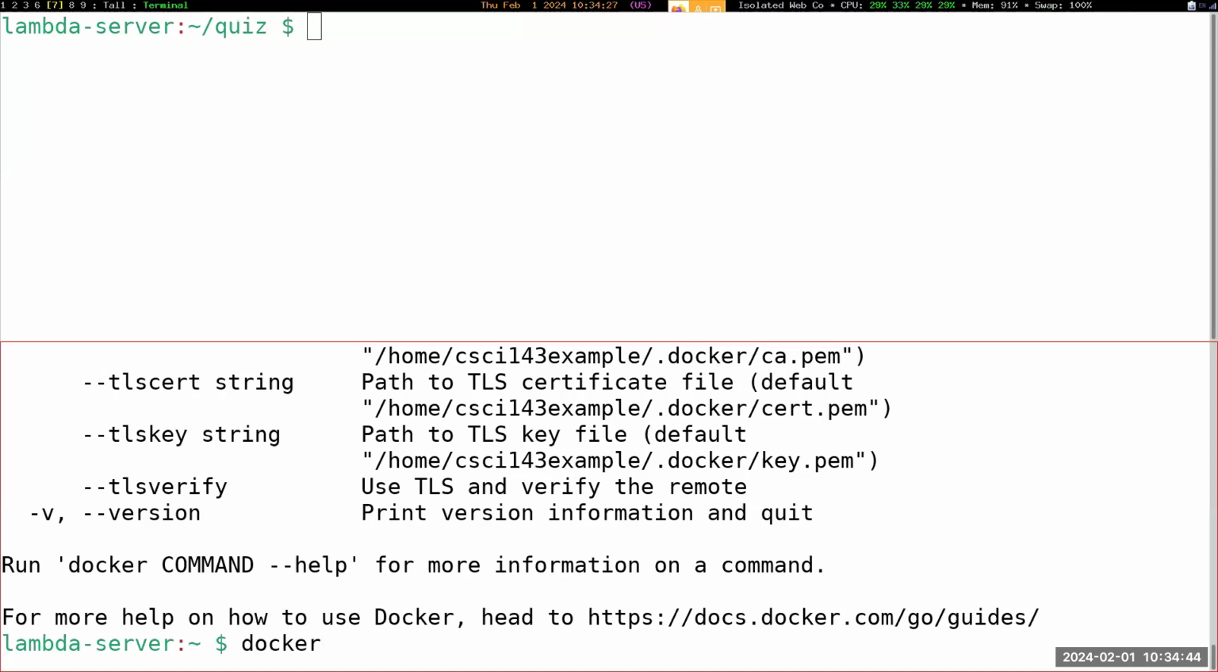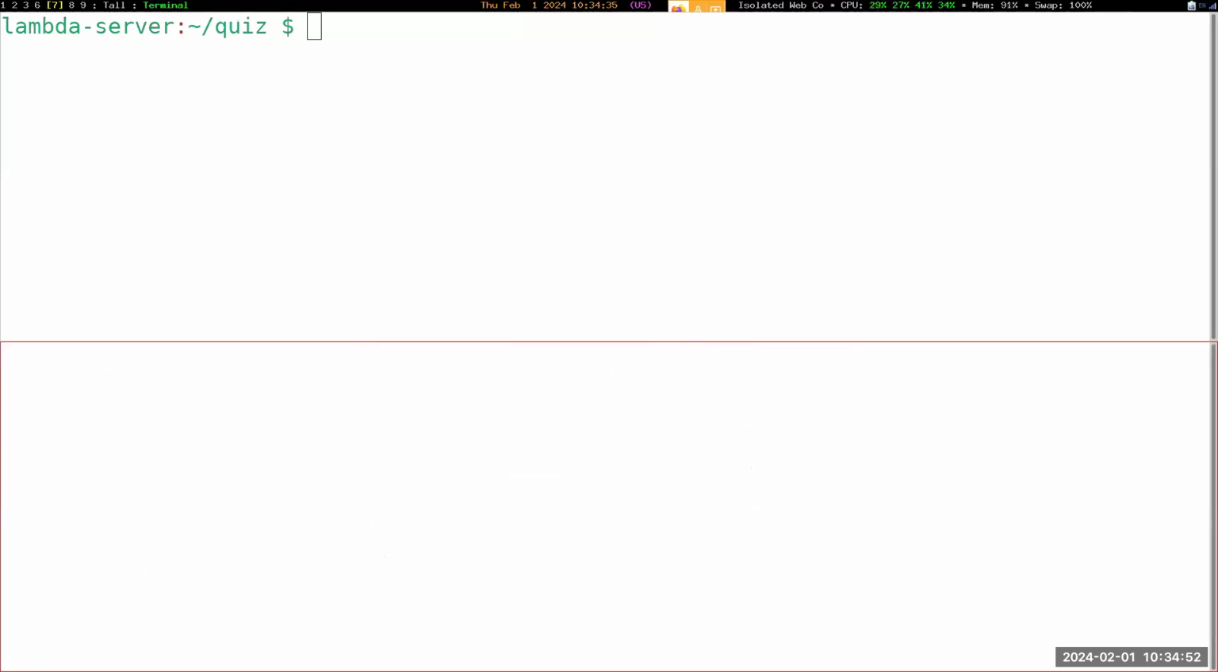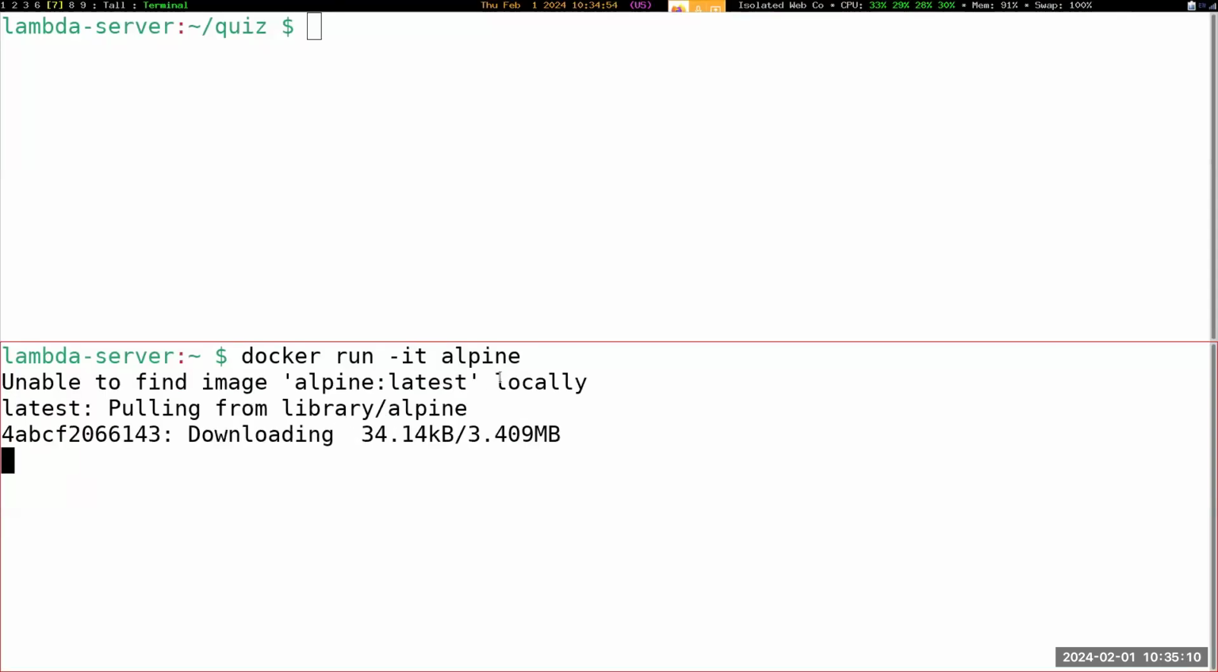There are a lot of different commands related to Docker that we will go over one by one. The first of those commands is docker run. I'm going to type out a lot of stuff right here, and then we will talk about what it's all doing. So docker run -it, and then alpine right here. And I'm going to hit enter.